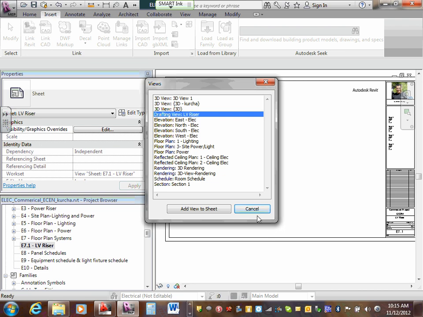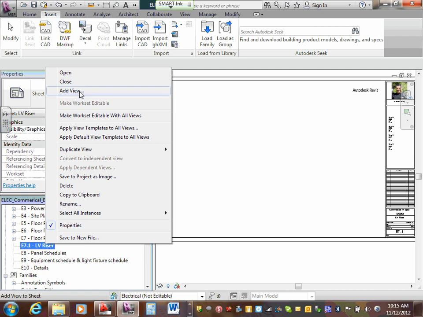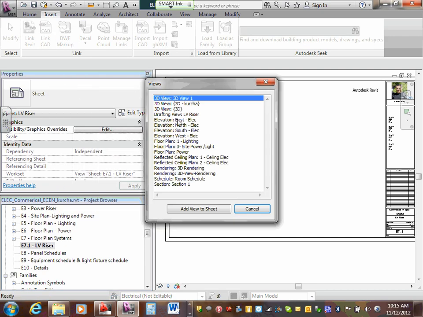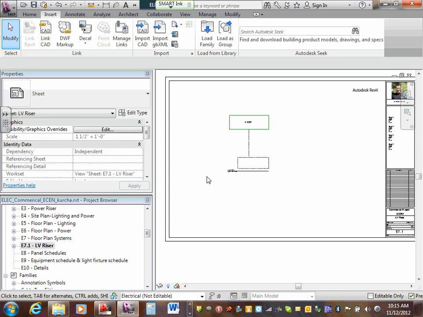Right click, add view. One more time. Go to E7.1, right click on it. Way at the top it says add view. I'm going to add view right here. Drafting view low voltage, right? Everybody's okay with this? Hit add view. And gentlemen, you're holding your view that you have just done with your friend Chad right here.